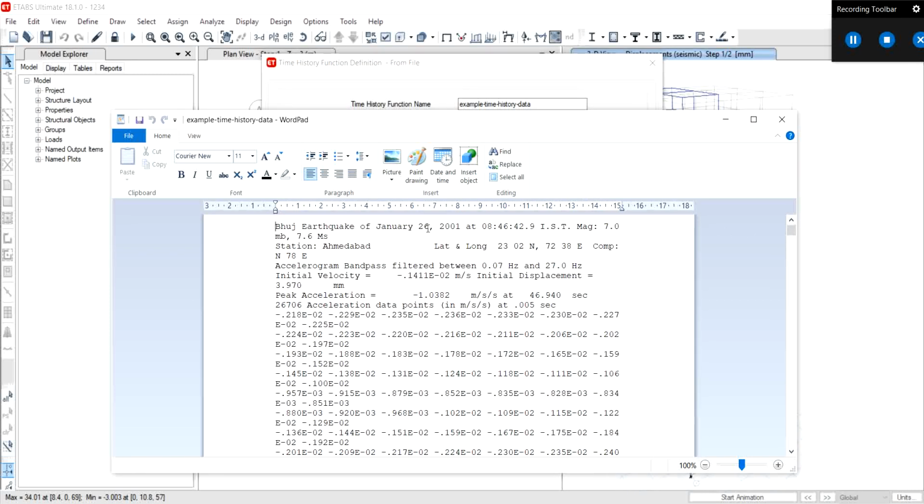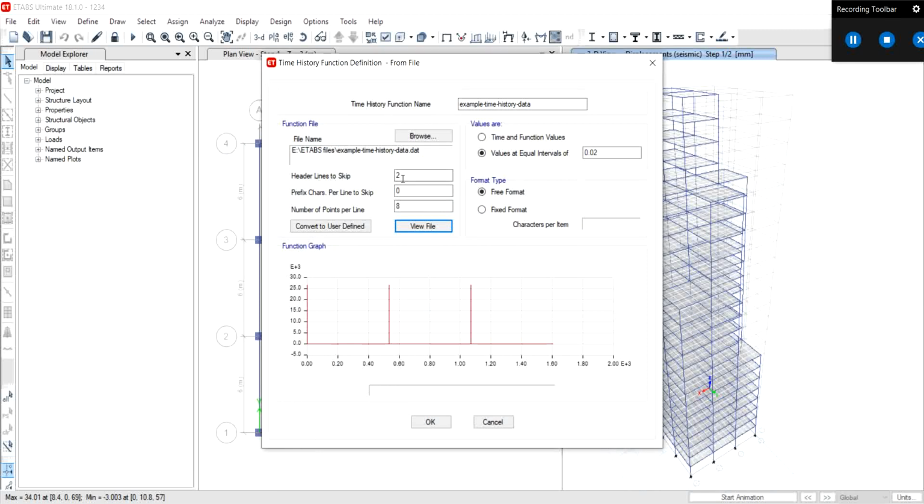This is the Bhuj earthquake of January 2001. Before the data starts, this is the line from where data starts, and you can count 1, 2, 3, 4, 5, 6, 7, 8, 9. So 9 lines are there before the data starts. Okay, so click on close, and for header lines to skip, it is 9 because there are 9 lines above the data. And number of points per line, you can add it as 1.